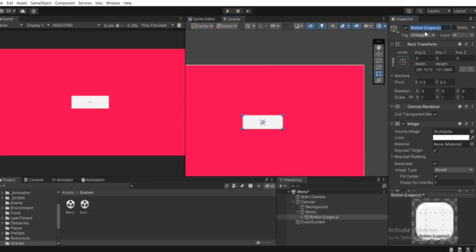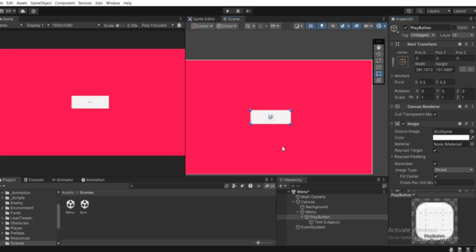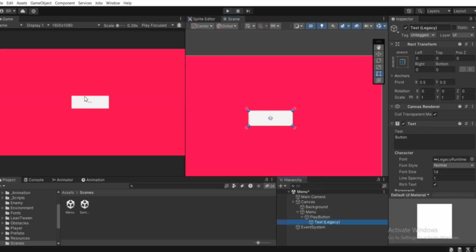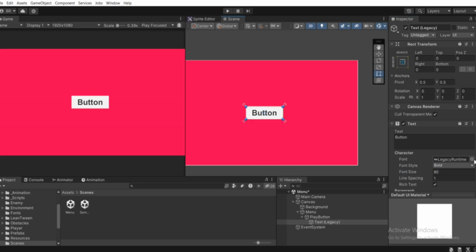Okay, so let's go to inspector here, let's call it play button. Okay, play button, and then go to text inside of that button and let's scale it up so we can see. So let's do it something like 80, and choose font style to bold. Okay, and we will choose another font. So let's click on this font.